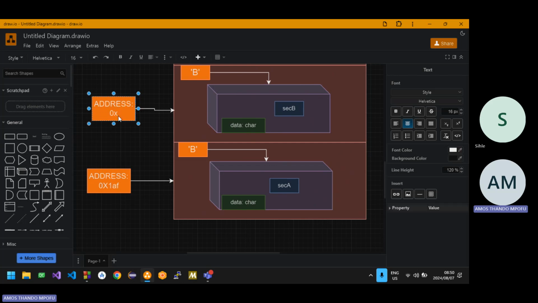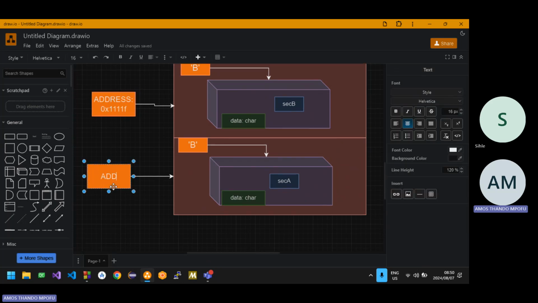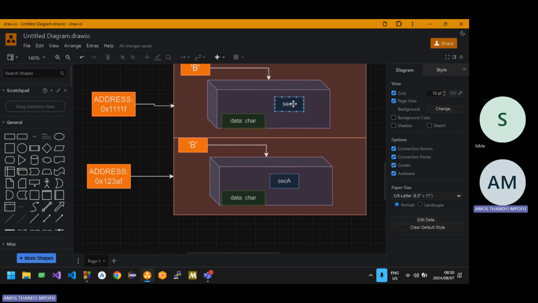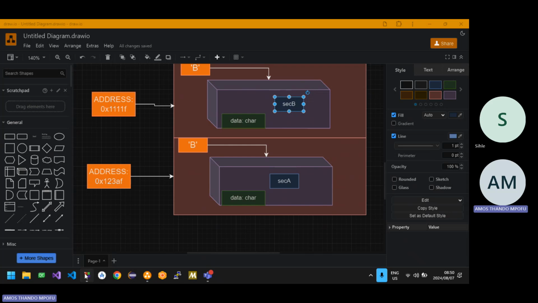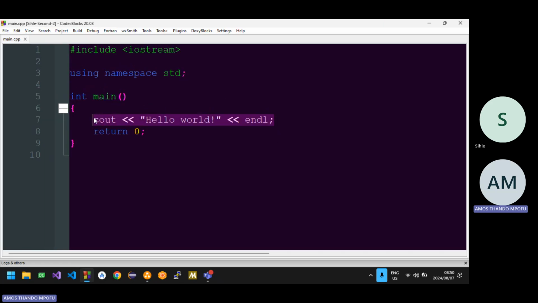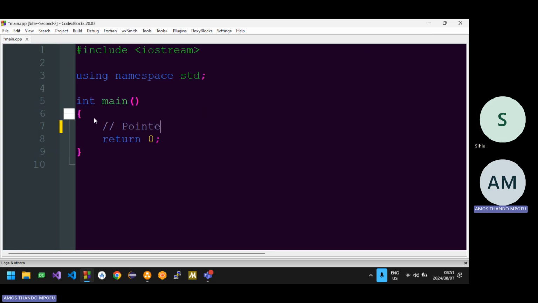So let's say 0x, and then 4 1s and 1F. Then this is going to be 0x123AF, right? So this obviously is going to have different names. So let's explain pointers. With the code, I'll comment out each part when I'm done with that topic, so that you can just remove the comments and then test it out on your own. Okay, let's introduce pointers.